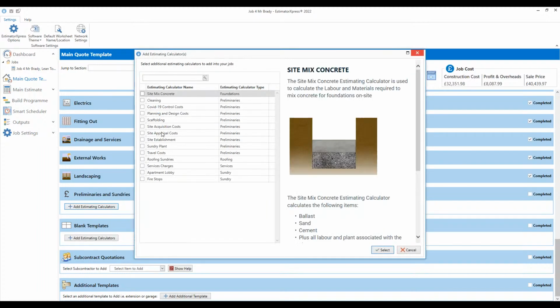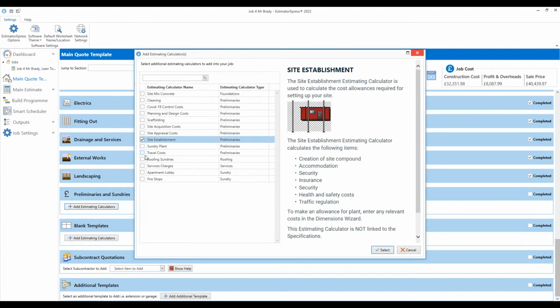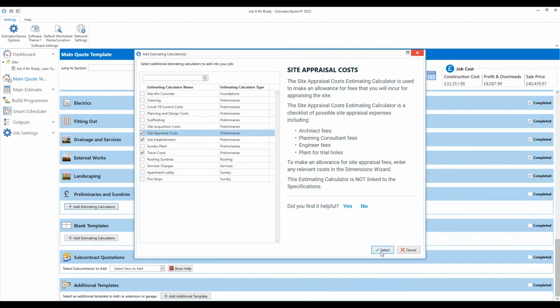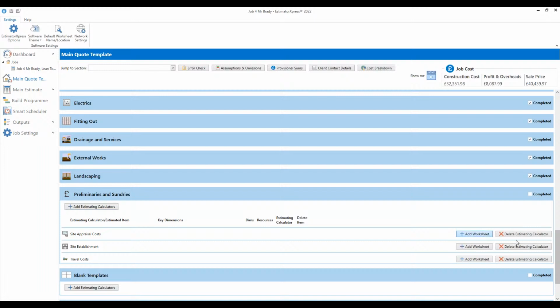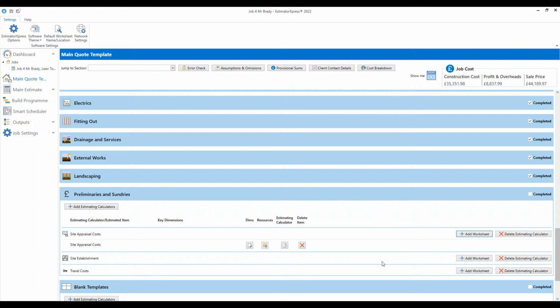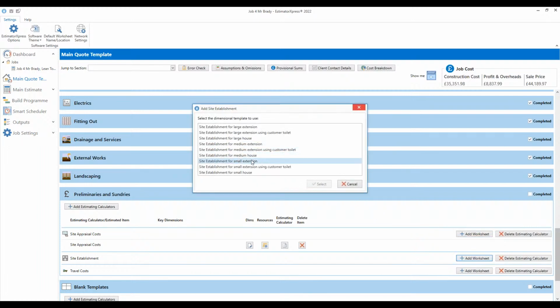Preliminaries and sundries, so things that a lot of builders don't think about is obviously establishing the site costs, travel costs, even site acquisition or even a site appraisal. So if you're doing the site appraisal, you can allow for a site survey, whatever the cost is, maybe an engineer's report, again, whatever the cost is. I don't know how much an engineer charges these days, but it depends on how much the site survey is, or even the architect's design fees. You can put whatever cost is in there.